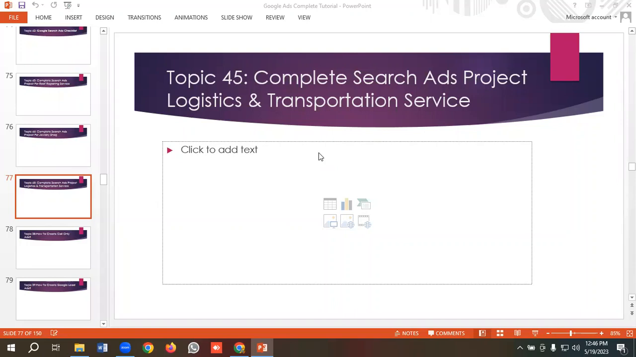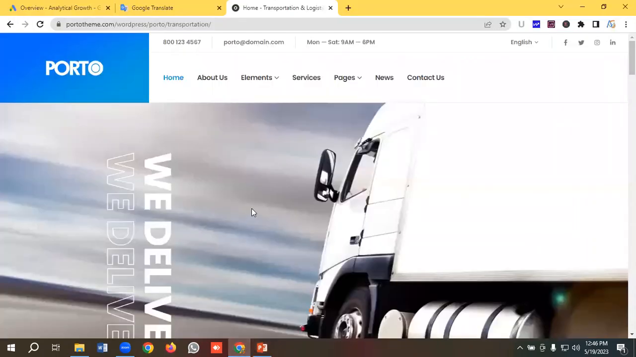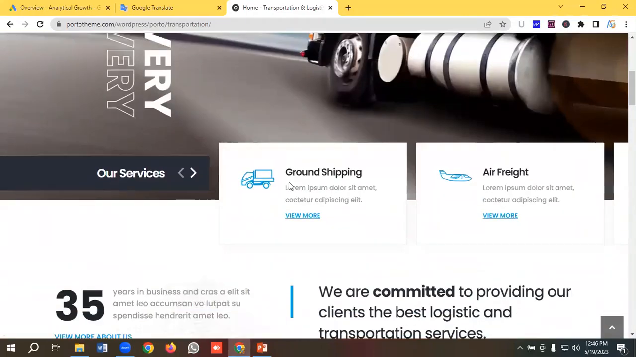Okay, so in today's lecture, we'll be seeing how we can create a complete search ads project for a logistics and transportation service. So without further ado, let's get started. So we'll be advertising for this landing page.